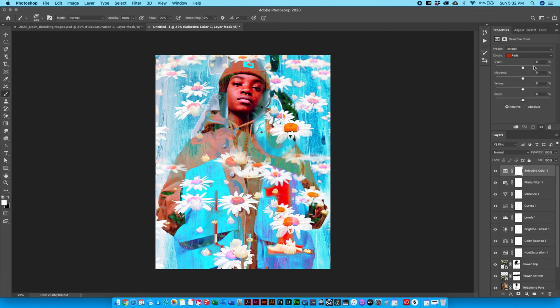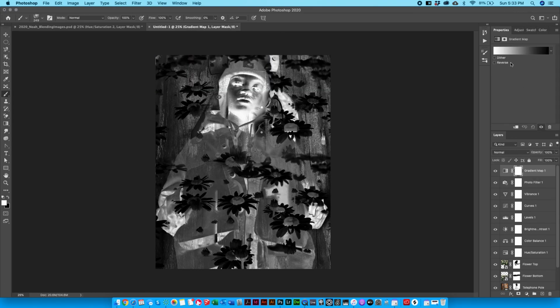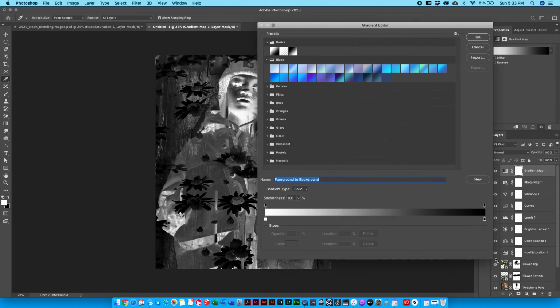And then you have selective color, kind of like that channel mixing or color balance. You can change things around. So there we go. All right, and last but not least, the gradient map. I use this a lot. I like using it because it's so versatile for me.